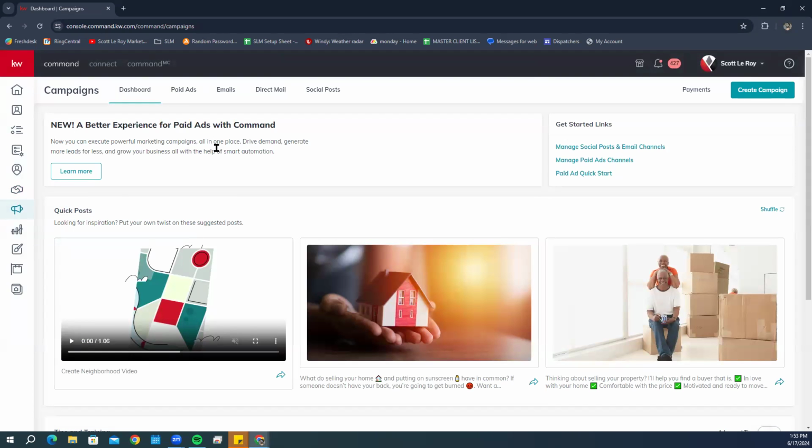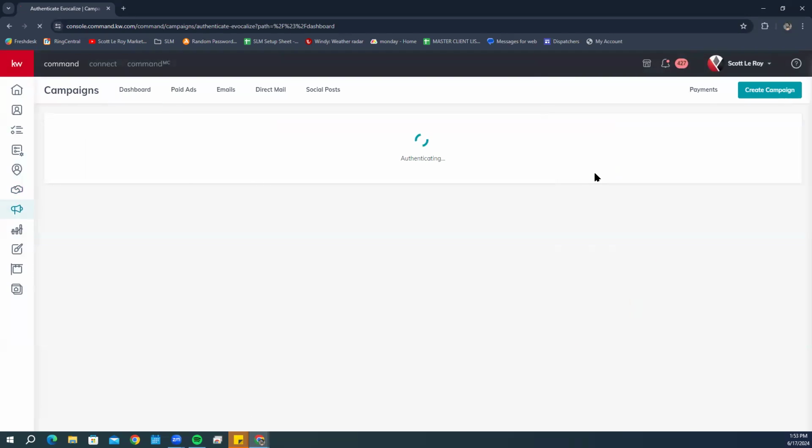All right, so with campaigns, you have your paid ads, you have your emails, direct mail, and social posts. Paid ads are ways to attract new clients. You can do paid ads on social media such as Facebook, Instagram, and there is even an option to create a TikTok if you are a TikTok kind of person.